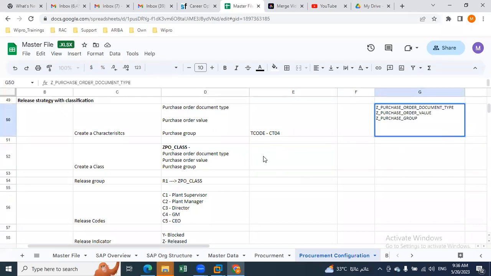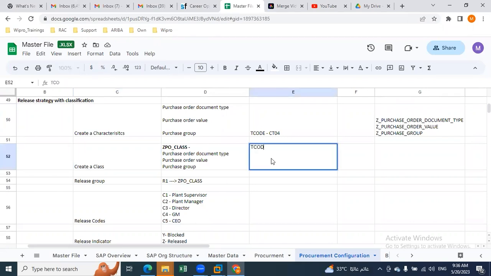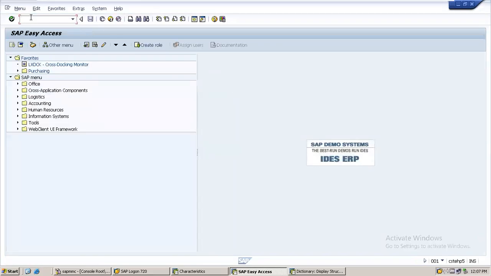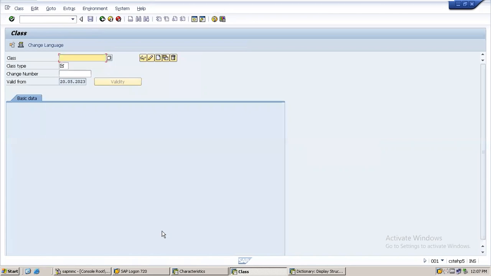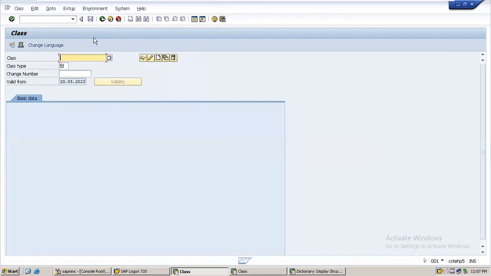Right? So I created the characteristics. So the first step is completed. What is next? I need to create a class. How can I create a class? I can use configurations, or I can use the T code CL02 directly, or CL03, anything. So CL02, I'll go to class, or you can use this option, edit class. It will take you to the same screen. Right, so I'll go to CL02. What is my class name? ZPO underscore class. This is my class.